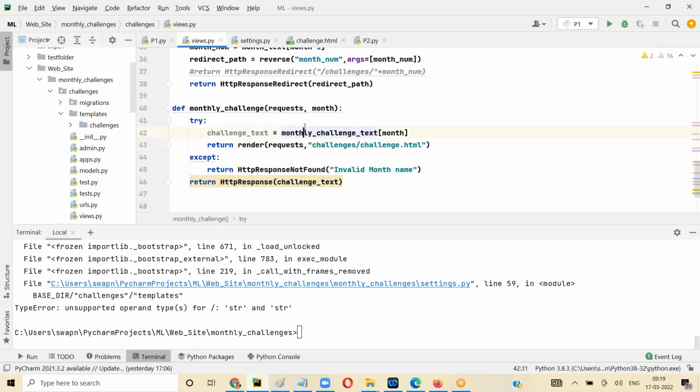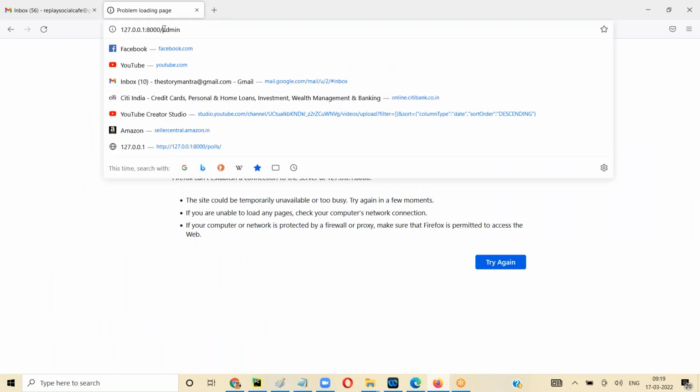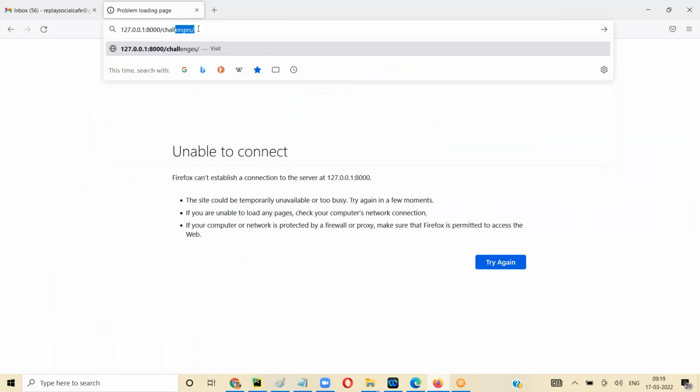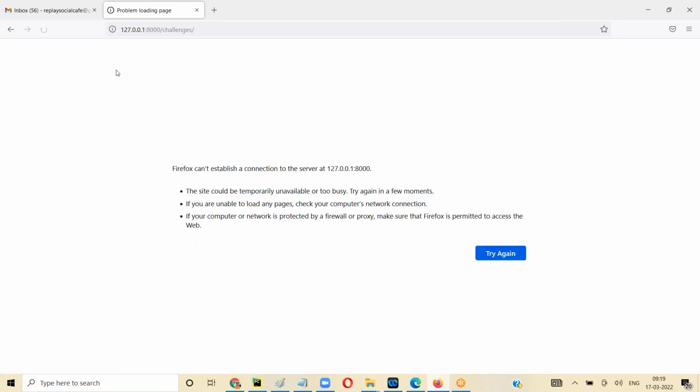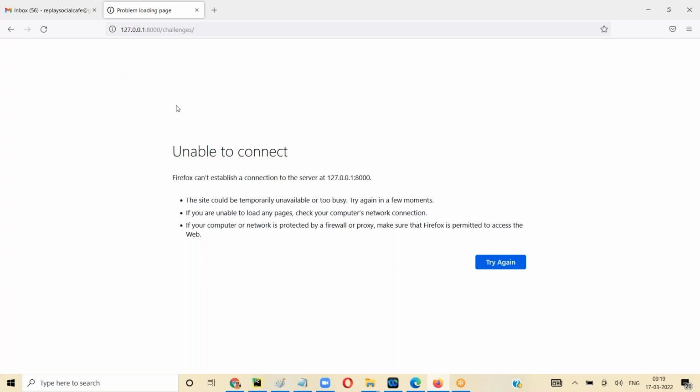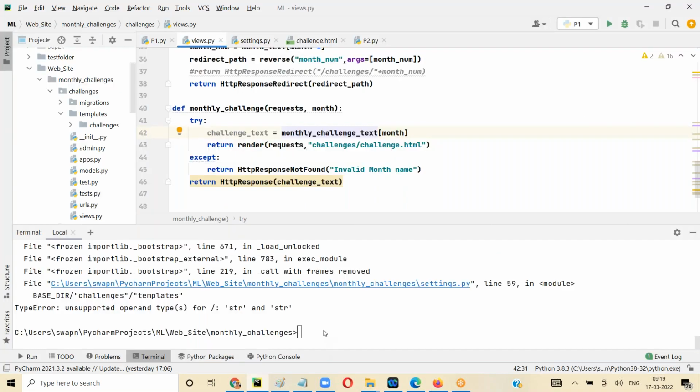Now let's go here and say challenges. Oh, the server stopped. There's an error. Unsupported operand. We made an error here, so let me go and fix it.